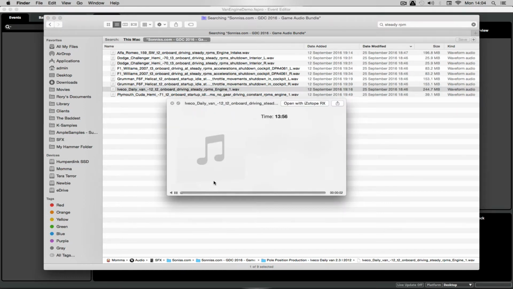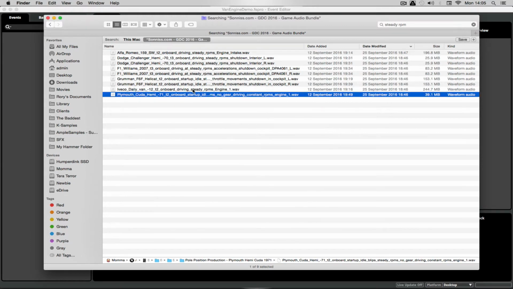This is how it sounds. So we've got a startup sound. We've got idle. We've got low revs. Medium revs. Higher. So a nice full range there.